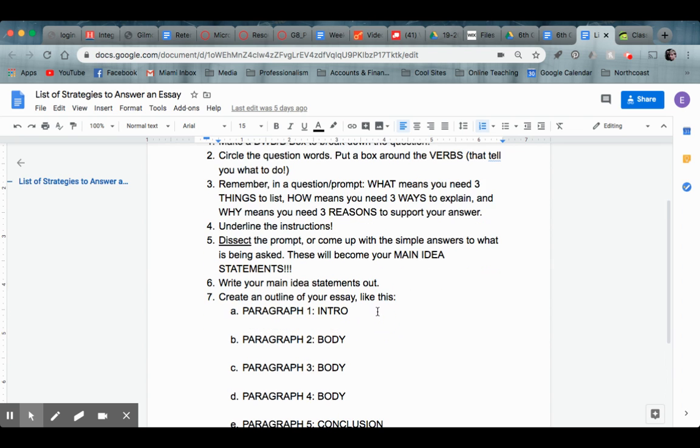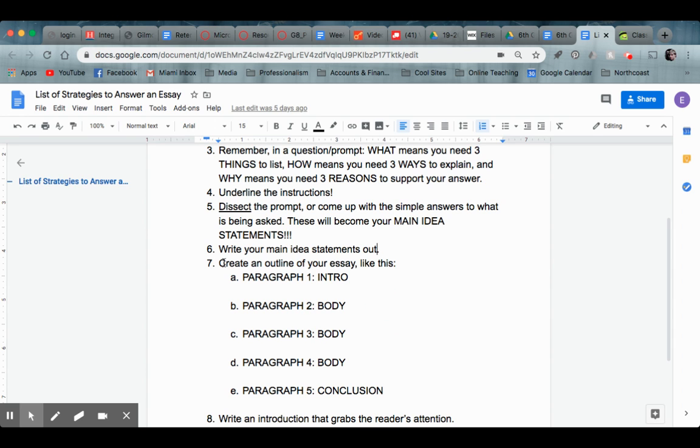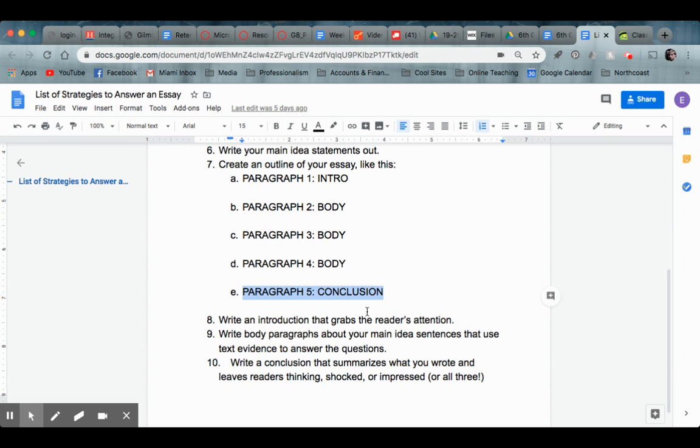So that's step 6. Now, step 7 or strategy 7 is where we actually create the outline of our essay. And we've done this in class before. Paragraph 1, that's the intro that we talked about. Okay, so that's where your main idea statements are going to go and where you're going to get people's attention. Paragraphs 2, 3, and 4, those are your body paragraphs. So that's where you're going to have main idea 1, it's going to become its own paragraph. Main idea 2, it's going to become its own paragraph. And main idea 3, that's going to become its own paragraph. And what does the conclusion do? It wraps up everything that came before it. Okay, so that's step 7.